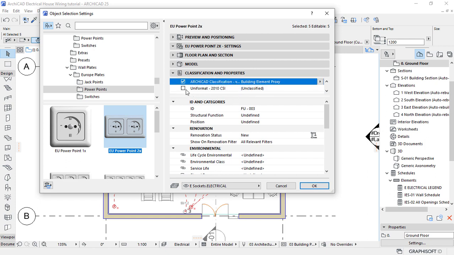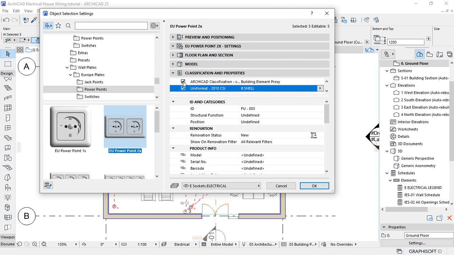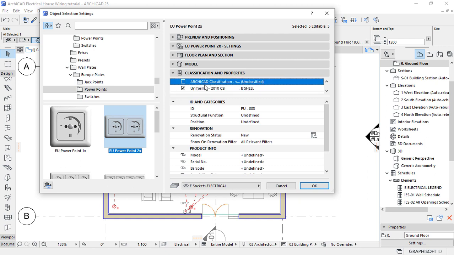So I would want to use, if you are using this file, because I shared this file in the previous videos for the architectural set, the ArchiCAD set of architectural documentation. If you are not using this, you won't access this, because I've showed you how to set up the classification system. So I'll use the Uniform 2010 CSI and uncheck this one.